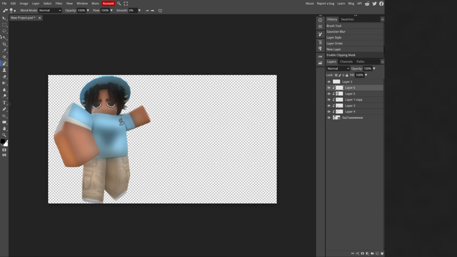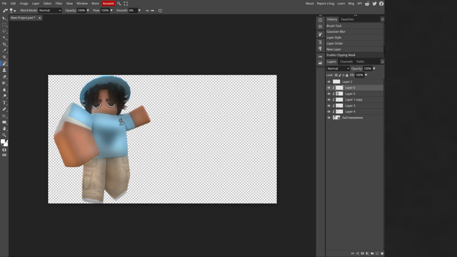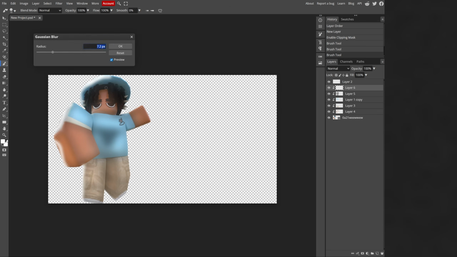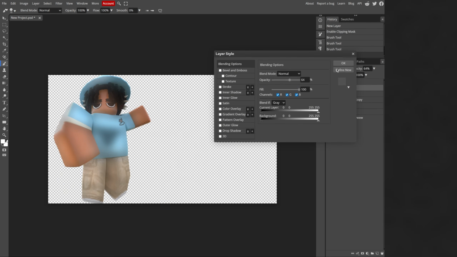I'm sorry, guys. Last layer. You want to do white, your highlights. And just get the highlights on one side, because I'm going to have the lighting come from this side, so that makes sense to have that. Alright, filter, blur, Gaussian blur, and so on. You get the gist. Blending options. I'm not gonna do that as much.